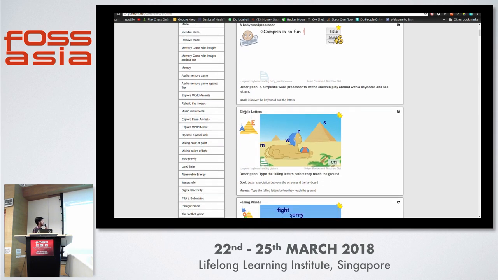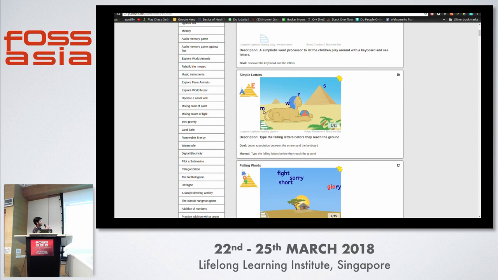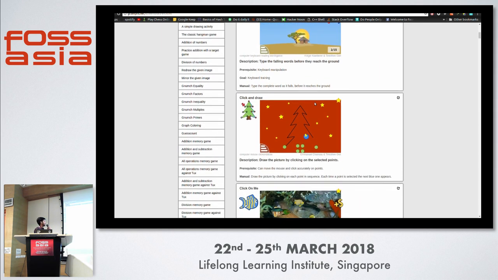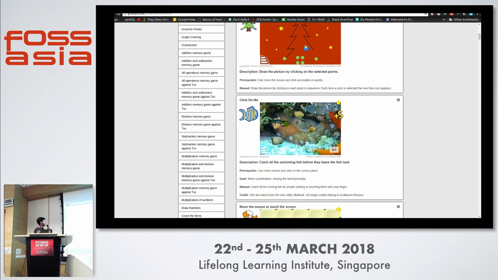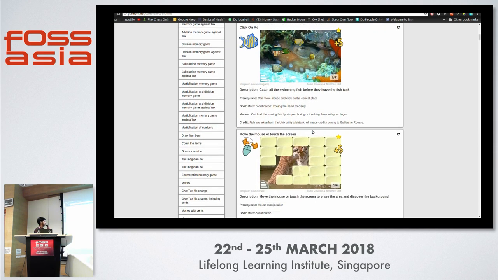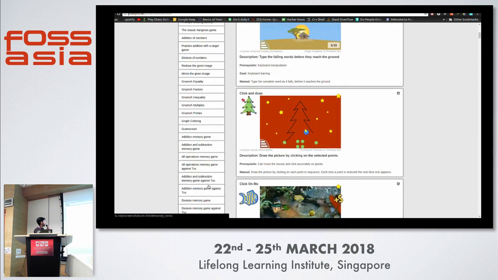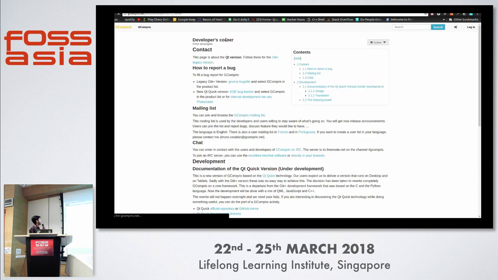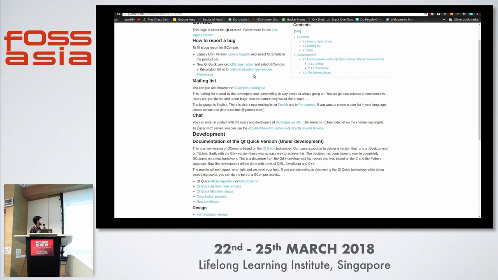There are simple activities like simple letters. Here different letters will pop up on the screen, and the student has to just press that button on the keyboard. Similarly, there are word related games. Also, there are some drawing games, some click-on games, etc. So this is the website. And if you want to contribute here, you will go to this section and get going.